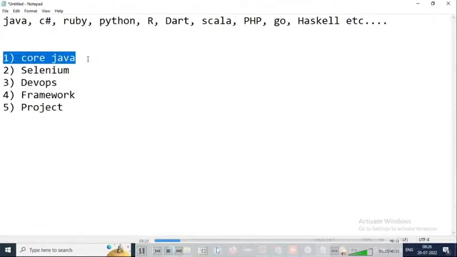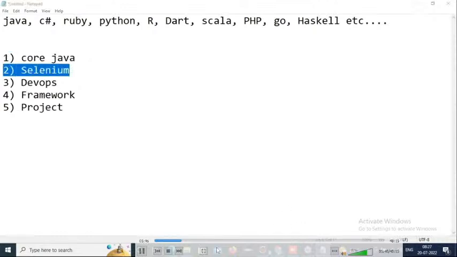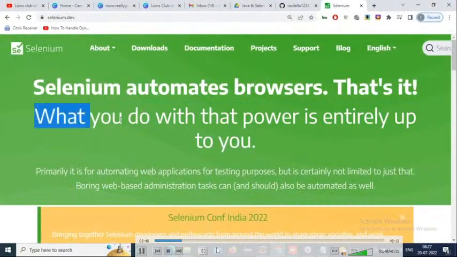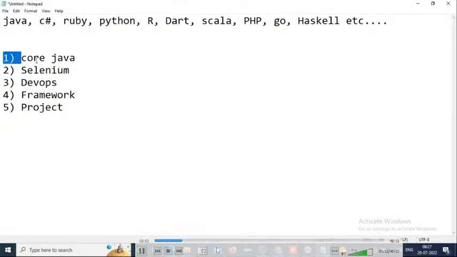For each and every concept I have mentioned, we will gain knowledge. After completing Java, we'll go to Selenium, because what to do, when to do, how to do: if you don't know the concepts of core Java, how can you build that? The banner clearly says what you do with that power is entirely up to you. The power is nothing but programming knowledge.